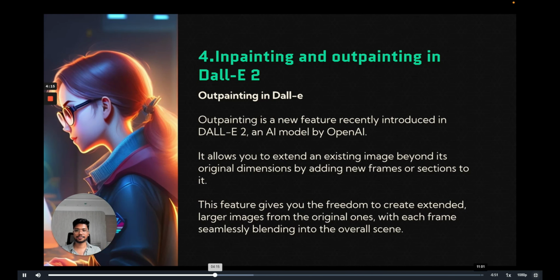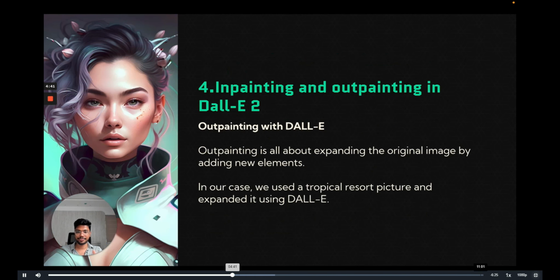Okay. So now let's talk about outpainting. Outpainting is a new feature recently introduced in OpenAI's Dall-E 2, the second version. It allows you to extend an existing image beyond its original dimensions by adding new frames and sections to it. This feature gives you the freedom to create extended, larger images from the original ones, with each frame seamlessly blending into the overall scene. Outpainting is all about expanding the original image by adding new elements. In our case, we're using a tropical resort picture and expanding it with Dall-E.